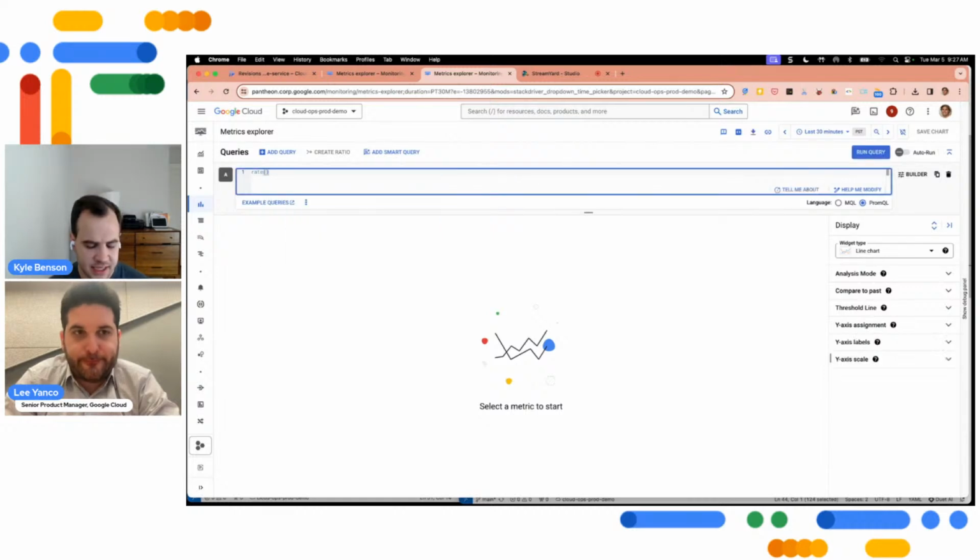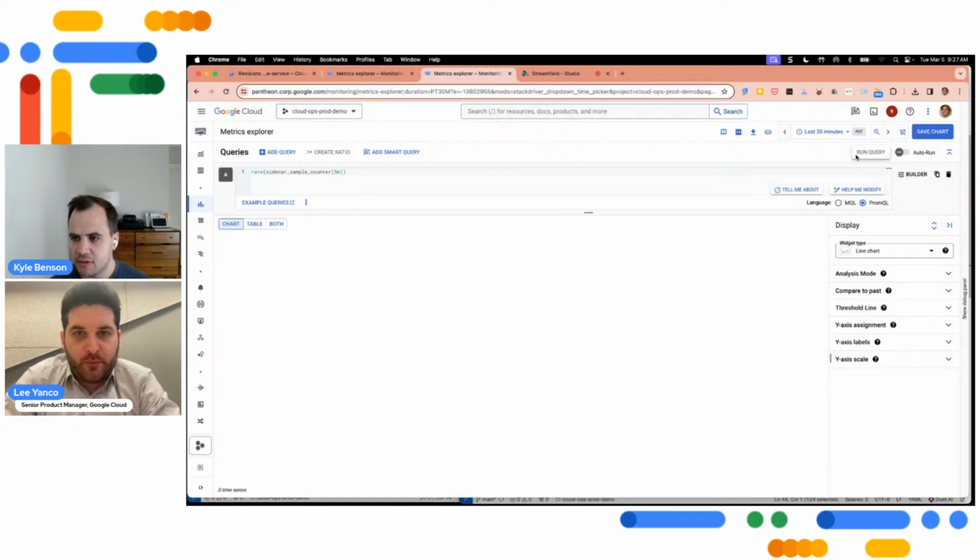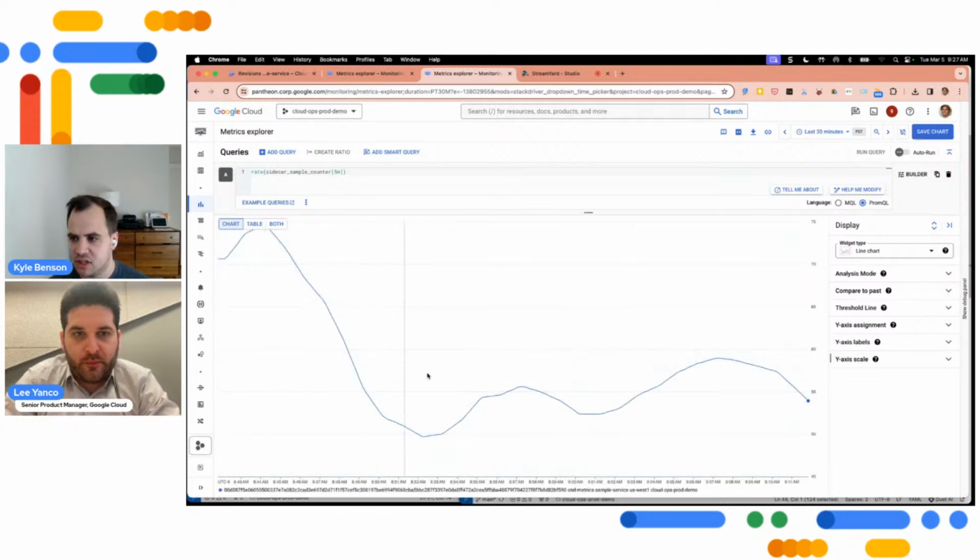So if I just wanted to pick the sidecar sample, and I want a 5-minute interval on this, I can go ahead and build that out, hit run query, and we can see a visualization of this sidecar sample counter.